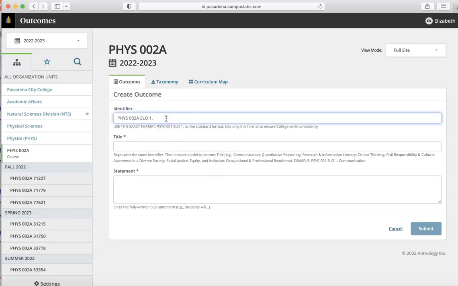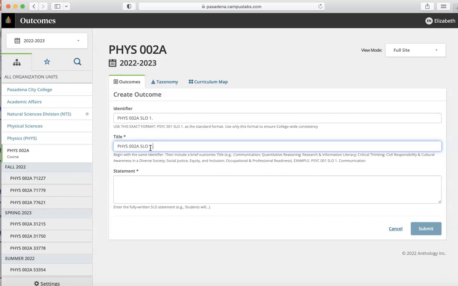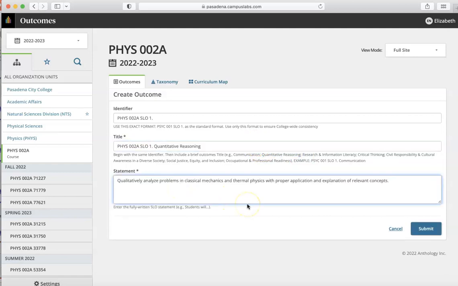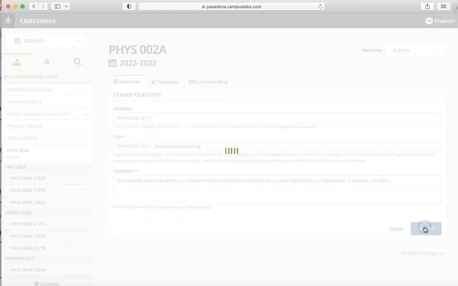And for this physics class, I'm going to be doing SLO1. In the title, we ask that you use the same identifier and then a title of your choice. This is the only thing that you have to decide upon when it comes to the student learning outcomes. Everything else has already been established through C&I. This particular SLO has to do with quantitative reasoning, so I'm actually going to copy and paste from this suggested list right here and use that. Then you will paste the actual SLO into the statement box, and you hit Submit.